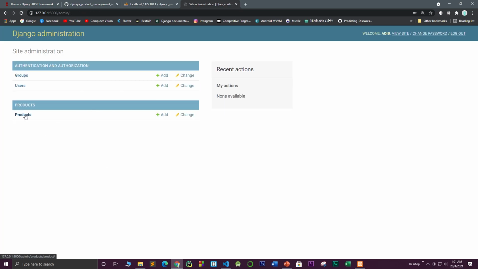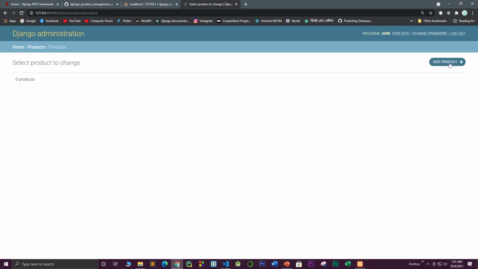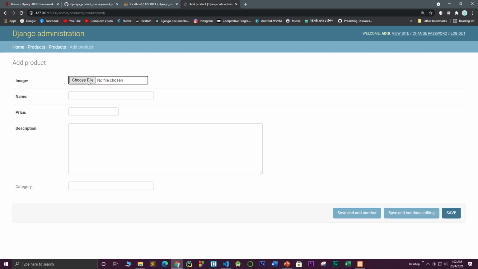As you can see, your products is added. If you add any product here, okay, as you can see, your name, image, price, description, category, all of these things are added. And as you can see, these are bold because these are necessary fields, but this is not a necessary field, so this is not in bold, okay.